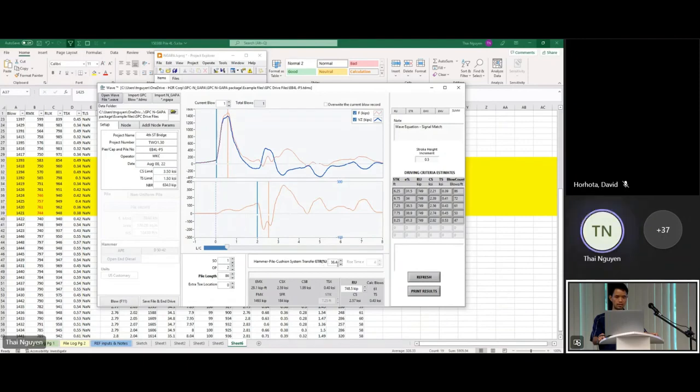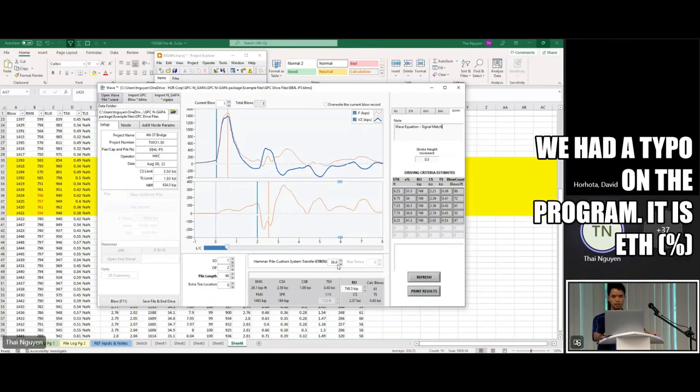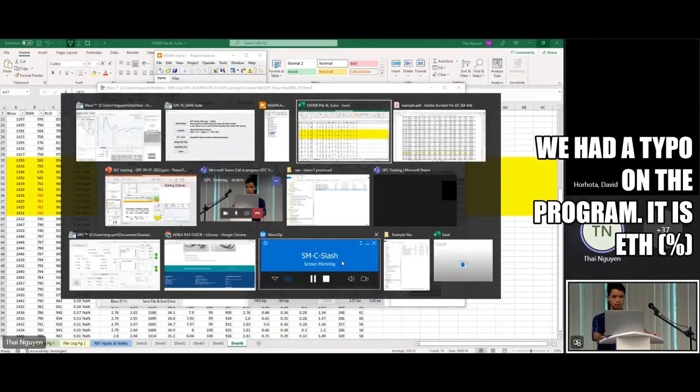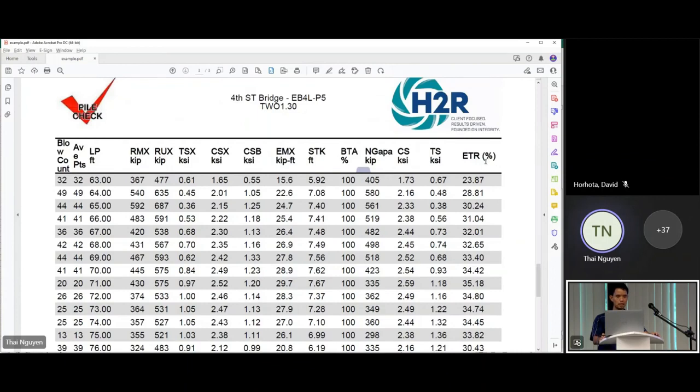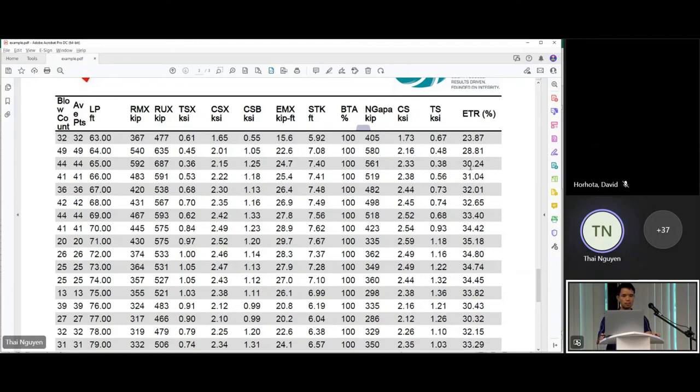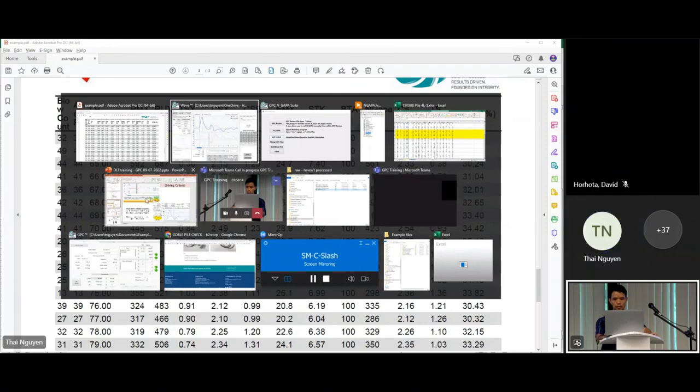The transfer energy is 36%, which is calculated. So let me go back to the slide and the PDF as well. In the PDF here, you have the transfer energy printed out. For a diesel hammer, around 30% transfer energy is very common. And back to the slide.